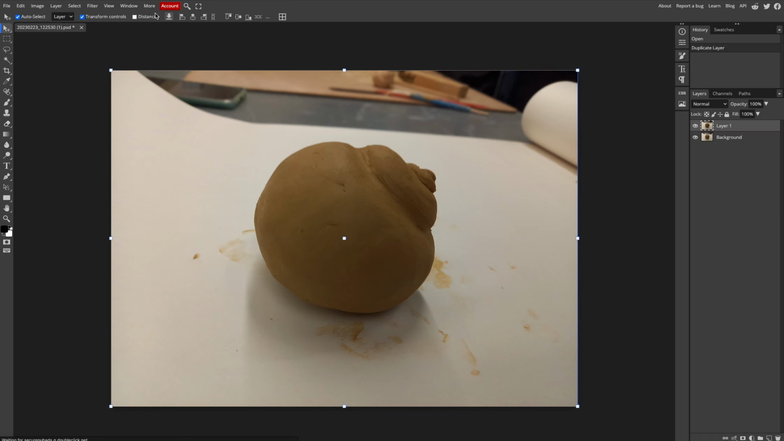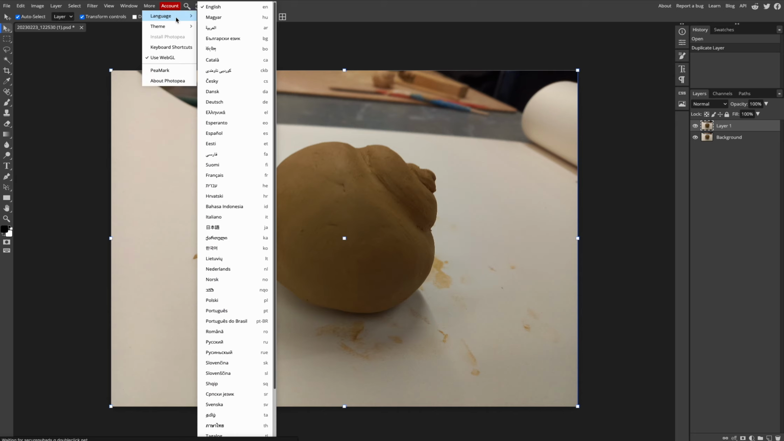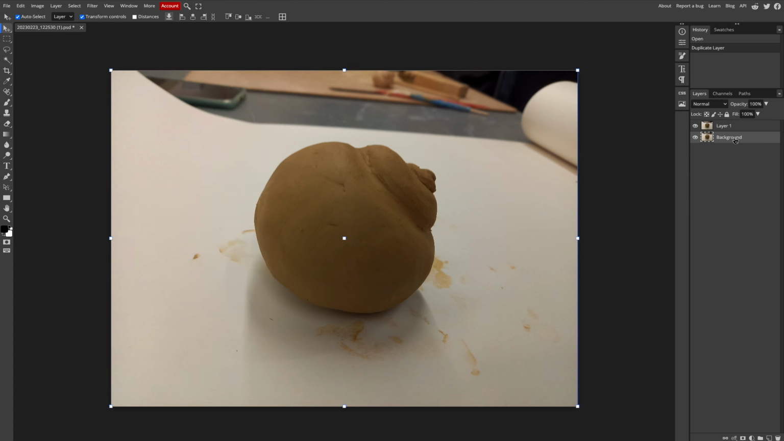If you want to change the language, you can do so in the menu above. I recommend to keep it English instead. Rename the layers. To do this, double-click on them and rename them.